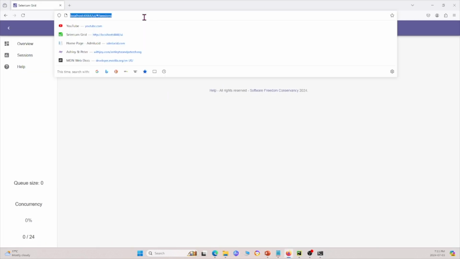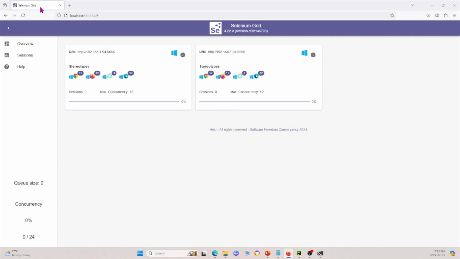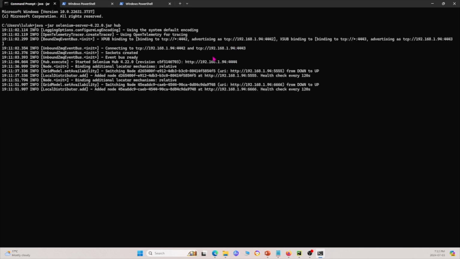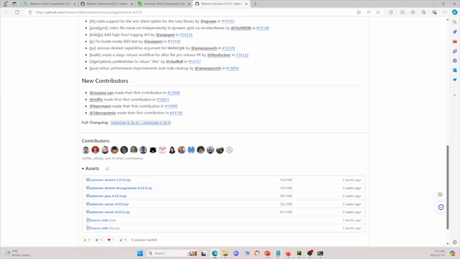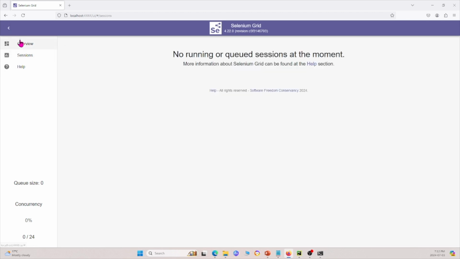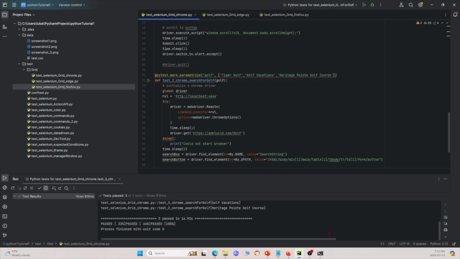And now if I go back to my session right here, I have port 6666, I have port 5555, and this is the hub, 4444. I'll go to here, reset, run this. And so I have this right here. And now I'm going to go to my project.